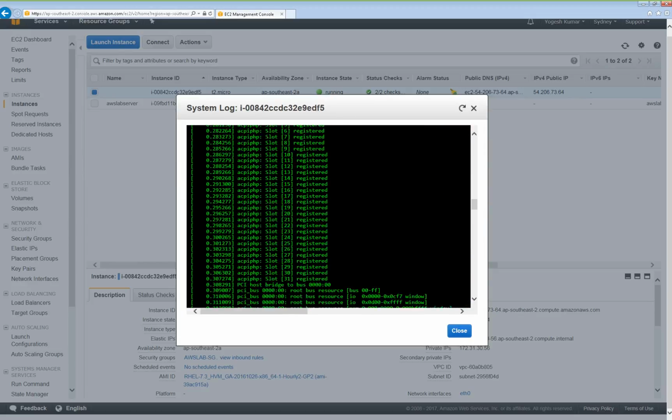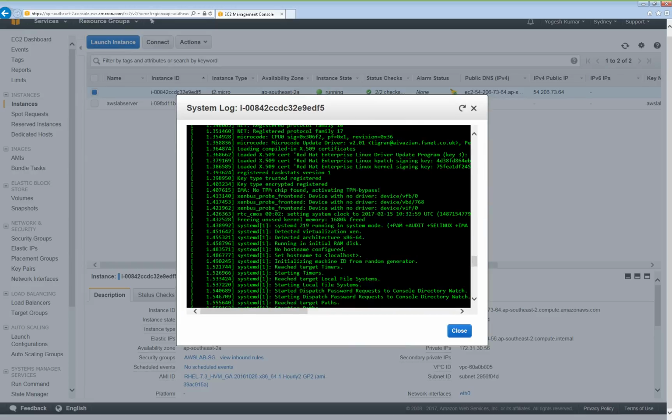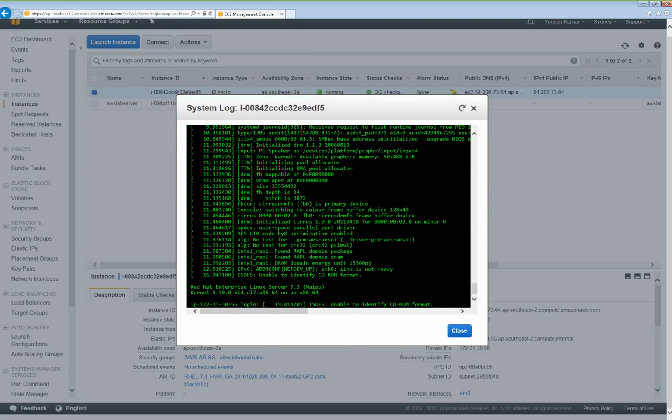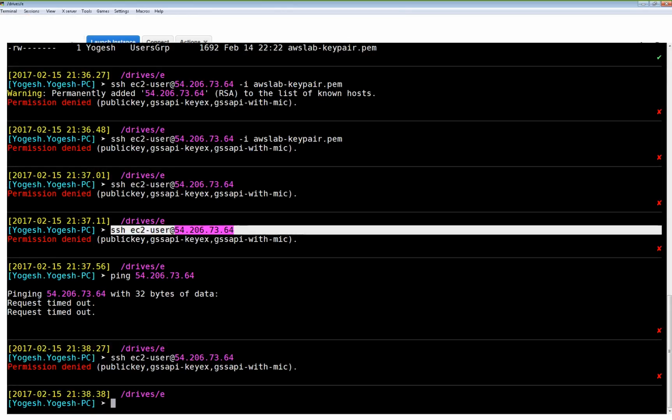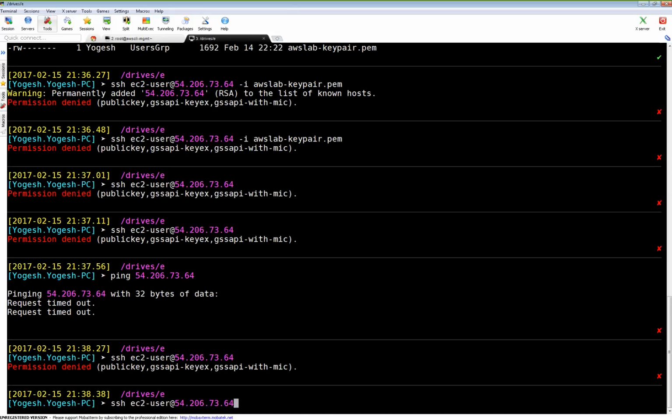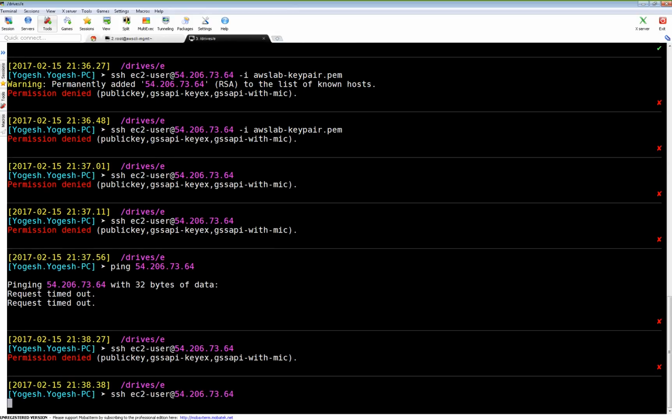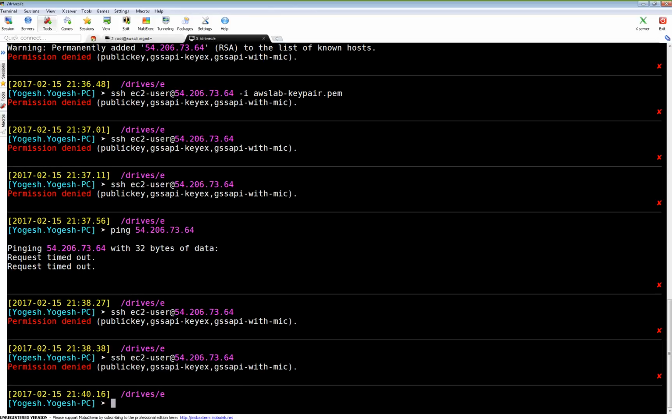Let's see in which state the instance is and why we are not able to connect. We cannot do much troubleshooting, but if you see, the instance is up. This is the login banner. So there may be something broken, but we can debug why it is not connecting. Let me try again. It is saying permission denied.